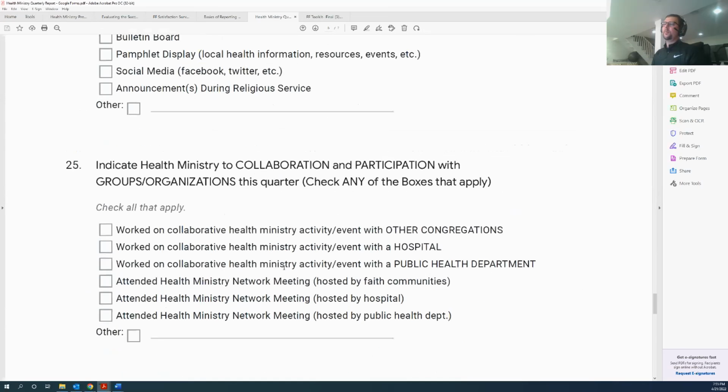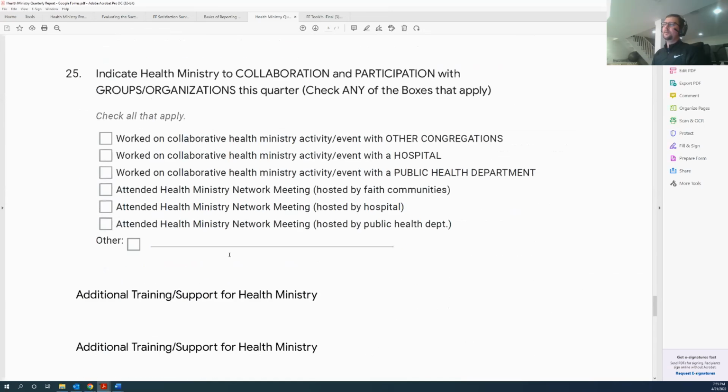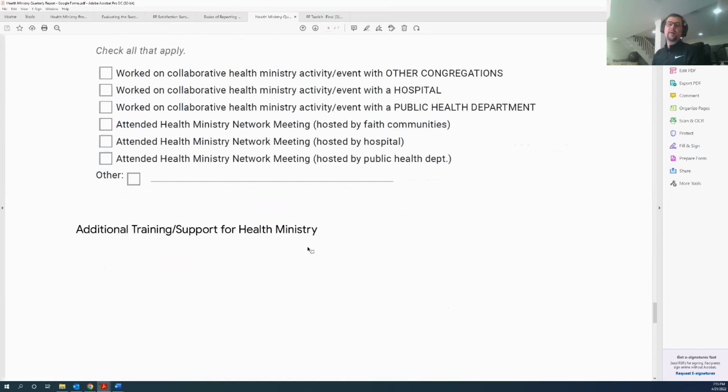Collaboration. Who are you working with? Check all that apply. Do you need additional training and support for health ministry? And this is where I come in. I'd look at all these different reports and I would say, all right, we need a special symposium on caregiving. Mental health has been a topic for the past 6 weeks. Everyone's been bringing this up. Additional training and support. Who's the audience, right?